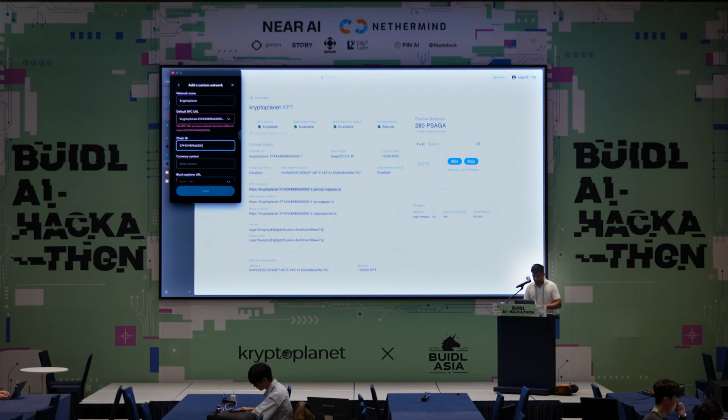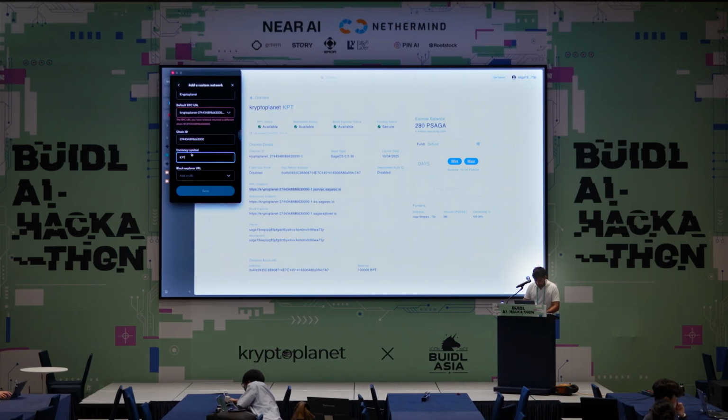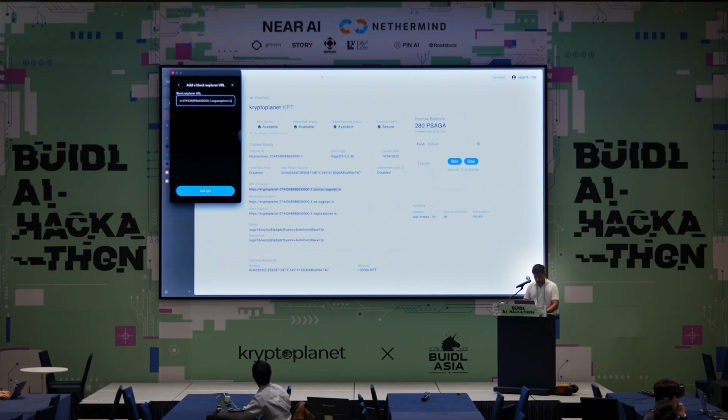34898663. So all of these things are usually automated in the block explorer, but because it's currently not working, I have to do this manually. But otherwise, you can just hit next and go with it. The token was KPT. Block explorer URL was Saga explorer.io. I hope I didn't mess up the URL.